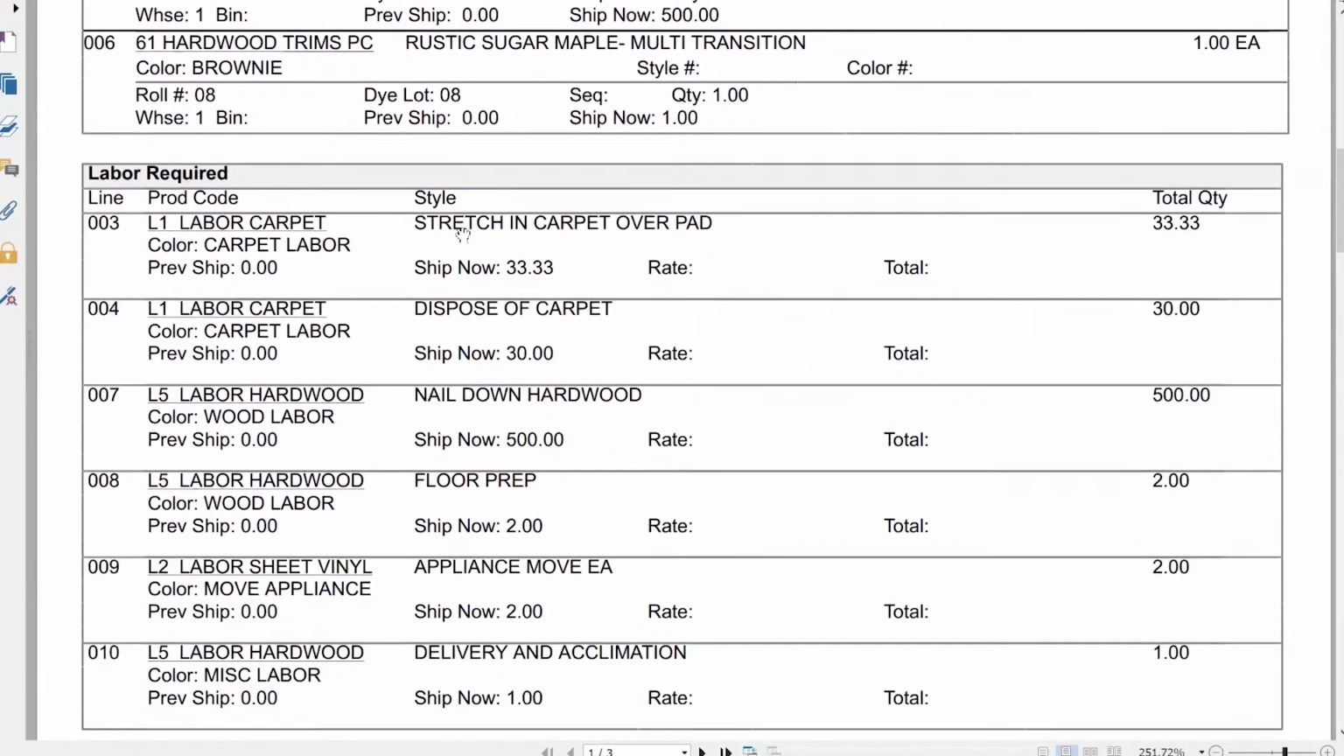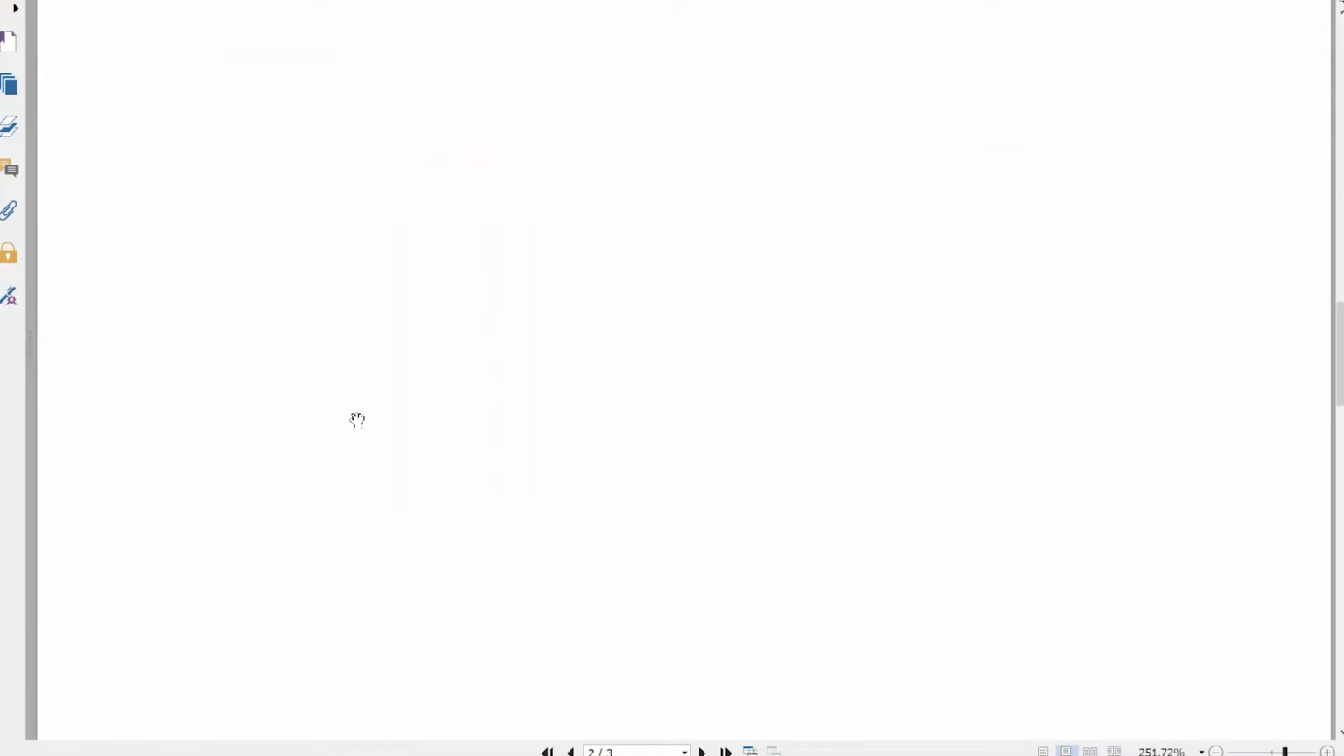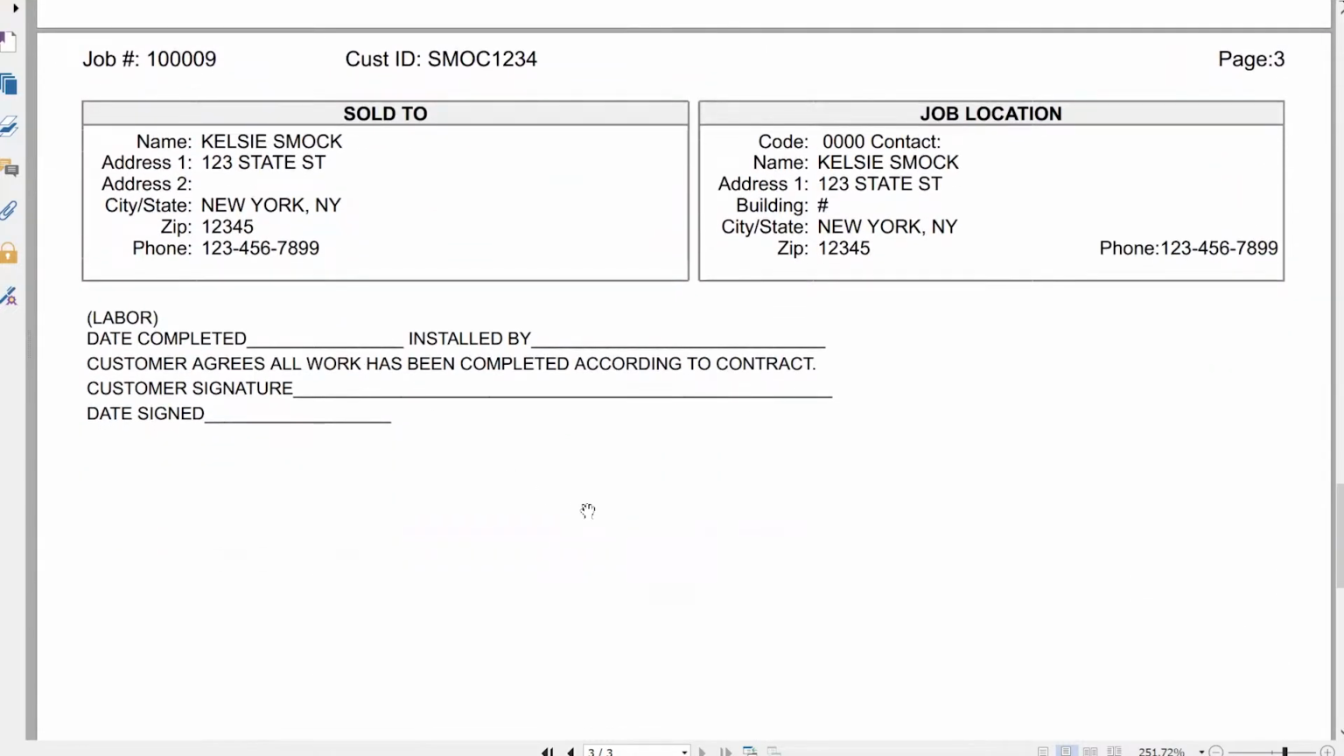Then I'm going to come down here and it's going to break down all of my labor items. So my installer knows exactly what needs to be done on this job. If my installer decides they want to do additional work, they would need to contact me and get a work order for that additional work. If I scroll all the way down to the bottom here, there's also a spot for a signature. This can be utilized in a really great way to help you keep communication with your installers open.